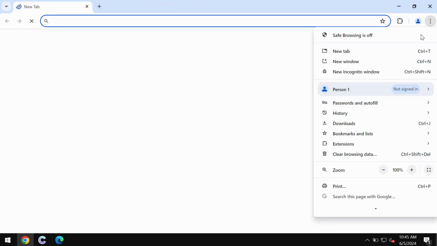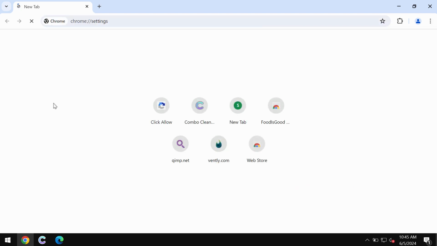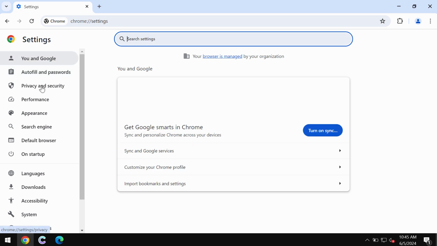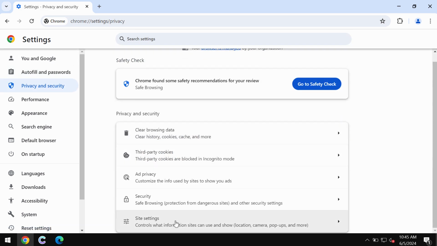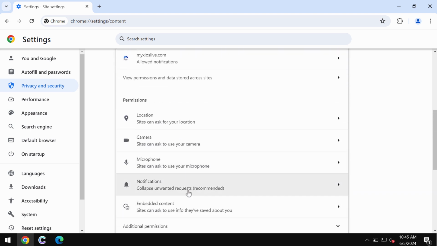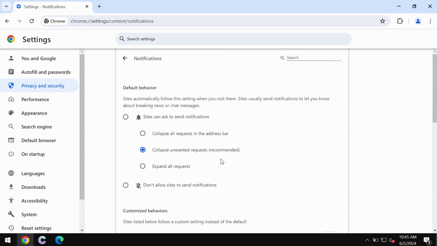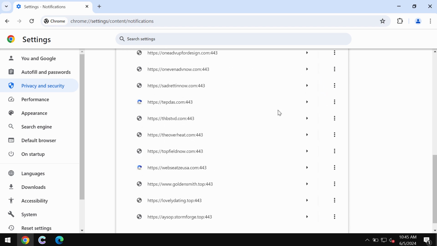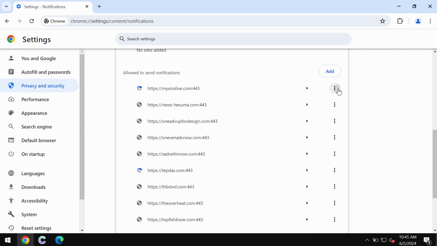To remove these ads, access the menu, go to settings, select privacy and security in the left area. Then go down to site settings and finally in permissions area choose notifications. Pay attention to the websites allowed to send notifications and carefully get rid of all these junk sites.